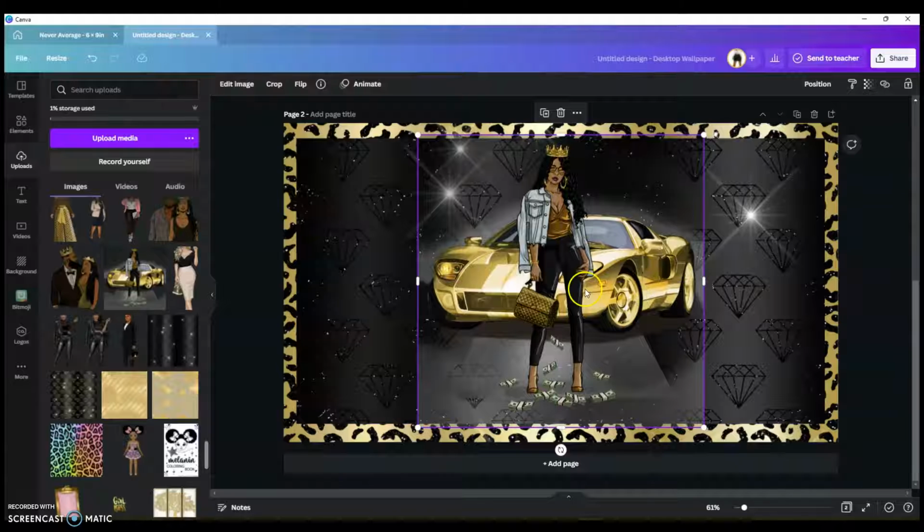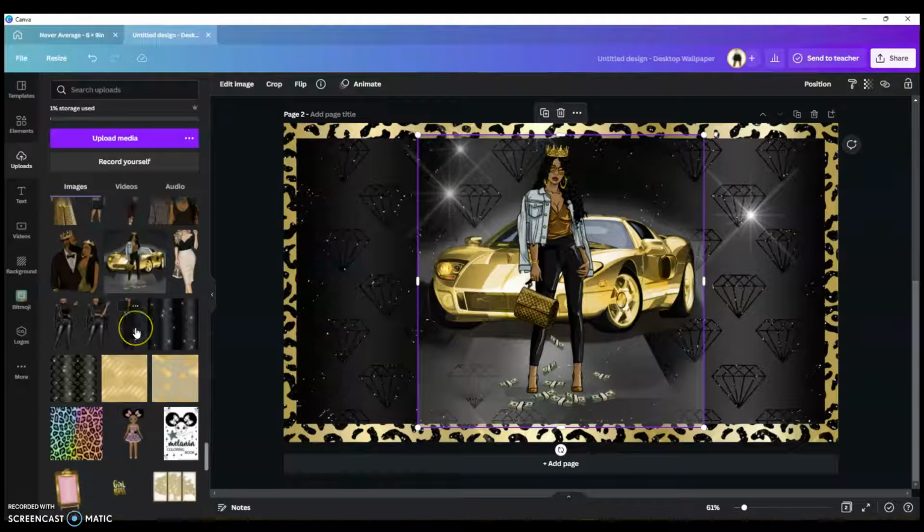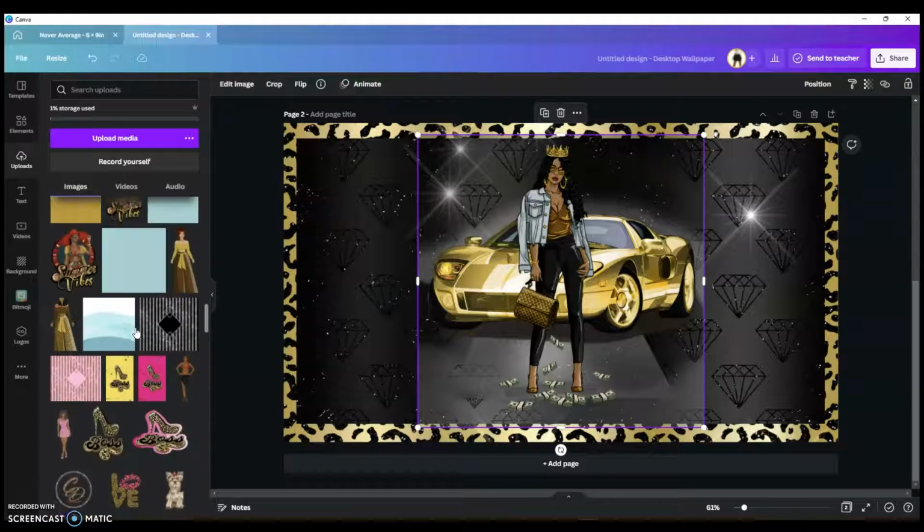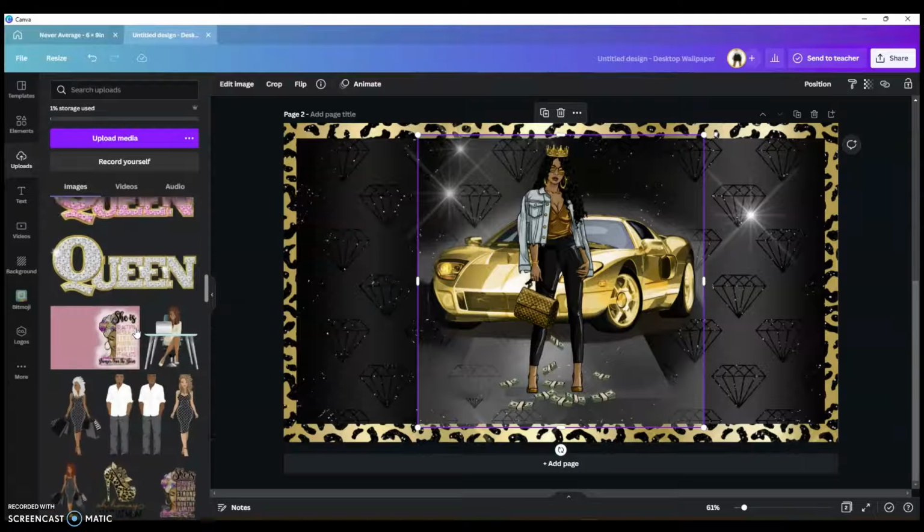And with Canva, what I like is you see those purple lines that were there. That's letting me know that my items are centered vertically and horizontally. So that's always a plus. This is just a quick tutorial because it's really, really simple and easy to make this.